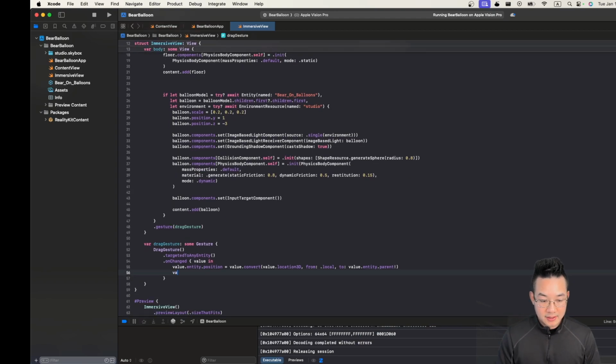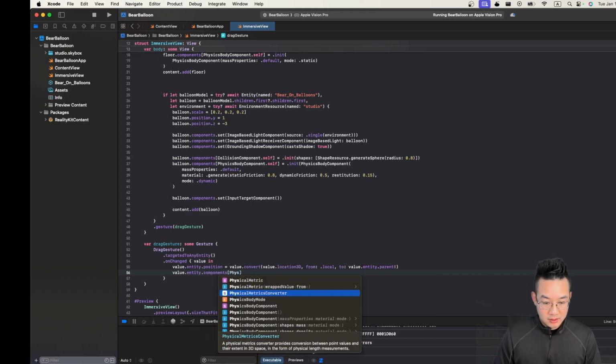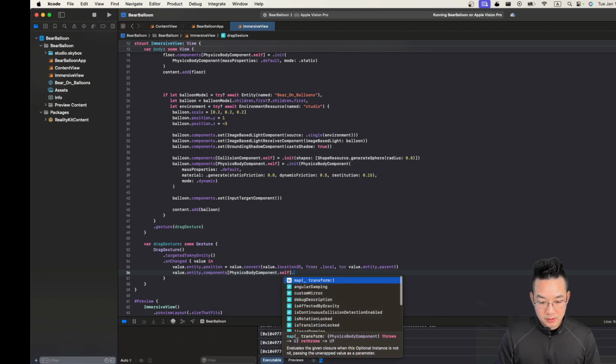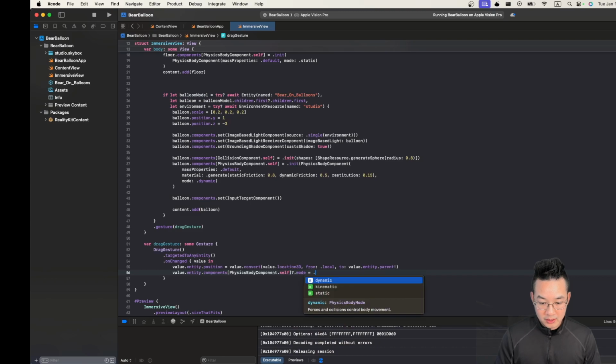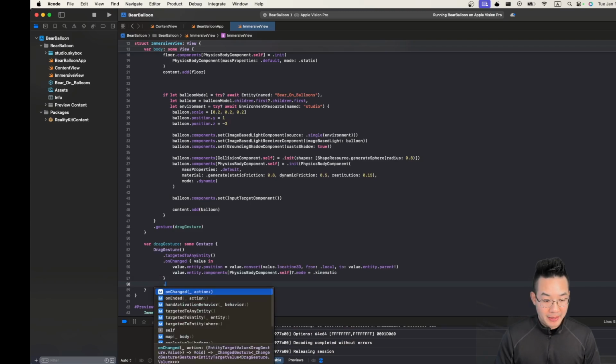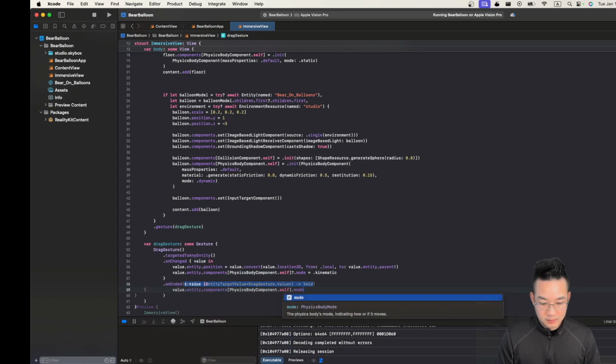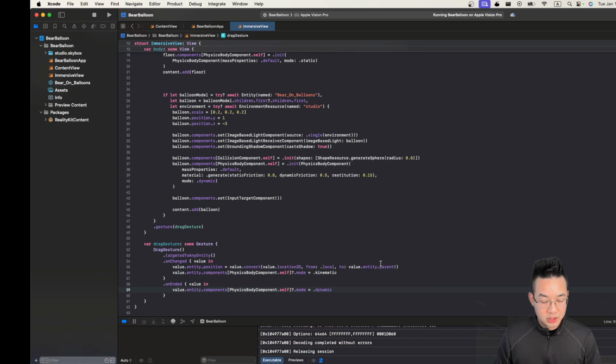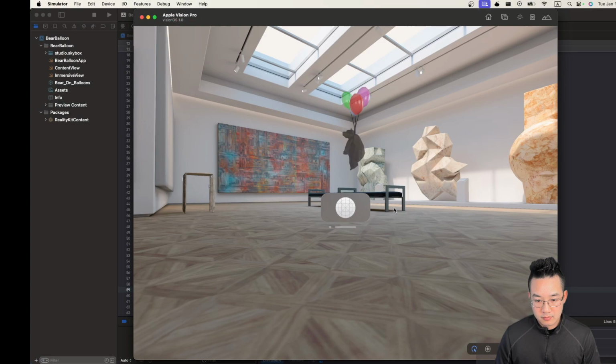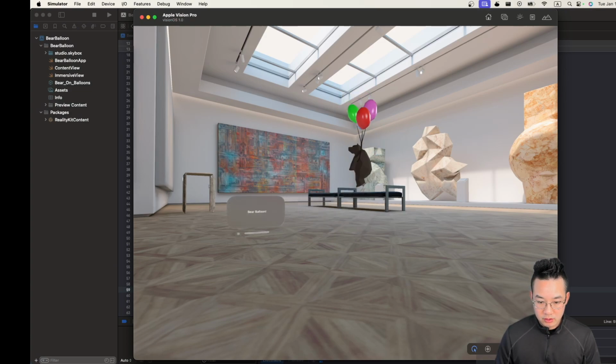We'll also need to set the entity.physicsBody component's mode to be equal to .kinematic, so for user controlled movements. And once it ends, we have to set it back to dynamic so that it moves again. All right, with that, let's see if this drag gesture works. Okay, there's the bear. Let's drag it around, and it drops properly. Perfect.